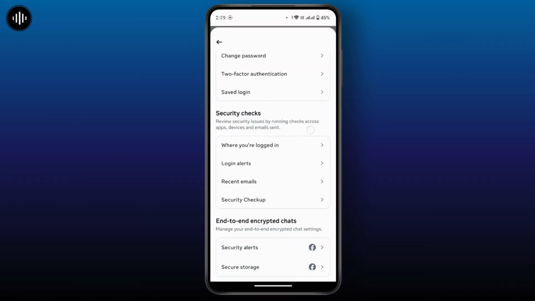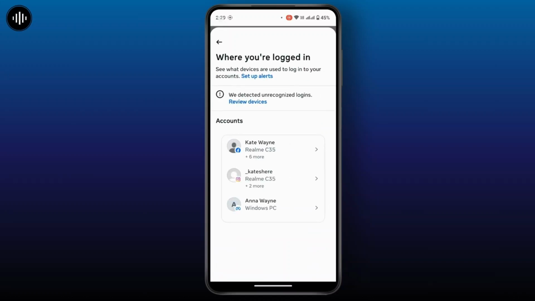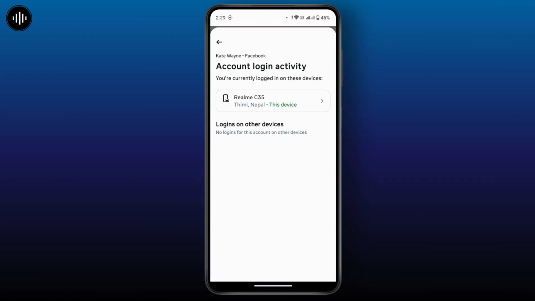Here again, scroll down and there you have to tap on where you're logged in. Now, select your Facebook account. So on this page, you will see a list of devices and location where your account is currently logged in.